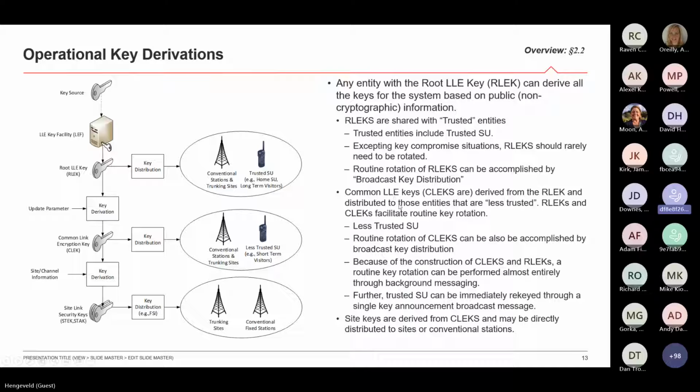What else is important here? CLEK derived from RLEK, less trusted, routine rotation. Oh, this is the important point. There's a bunch of different types of key distribution that we support in these systems. Broadcast key distribution is probably the most important one.